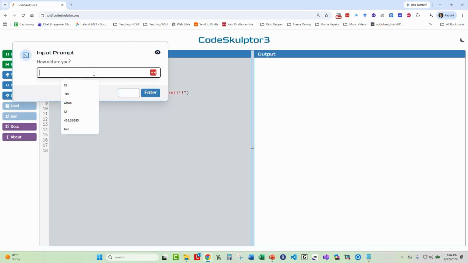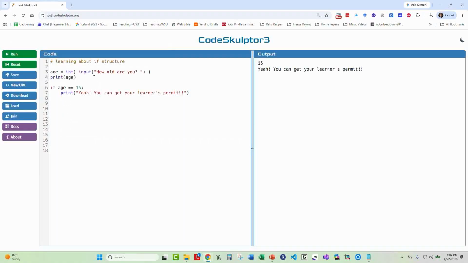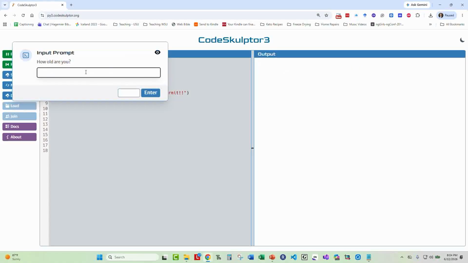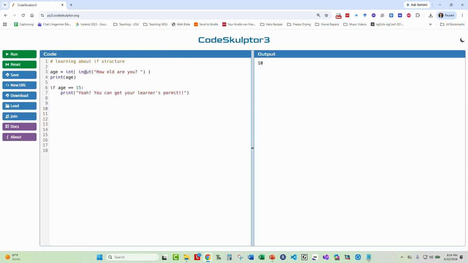So if I say, how old are you? And I say 15, I would expect it to display as an output that they can get their learner's permit. But if I put anything else, it is going to skip the print statement on line 7.